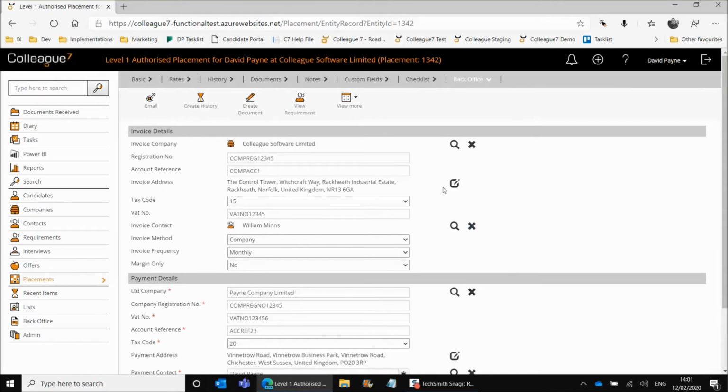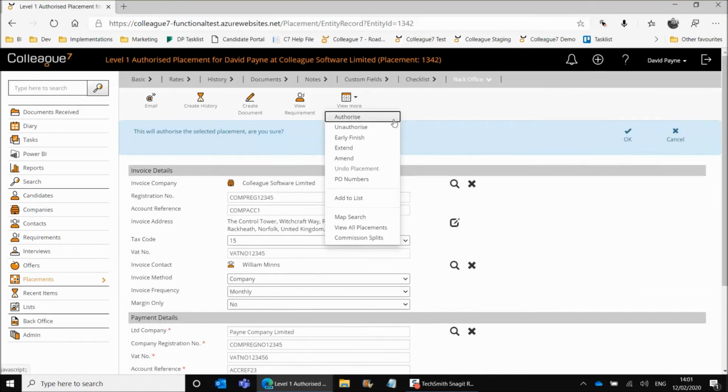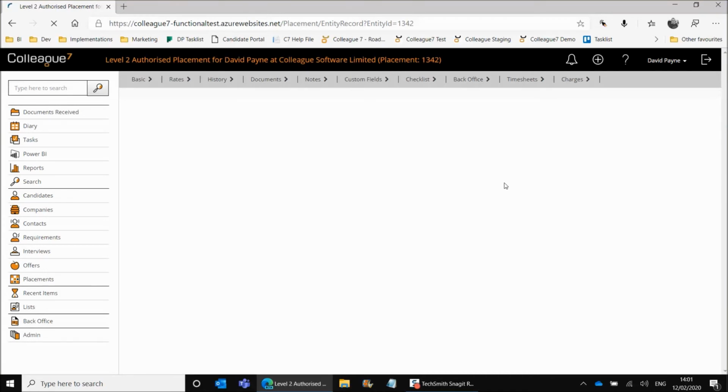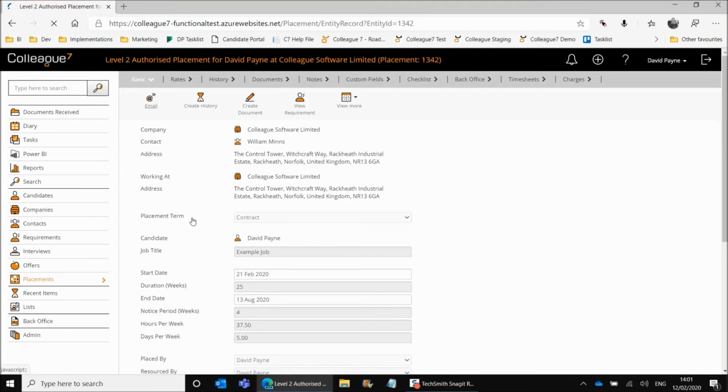confirm that you are happy with it, and then the final stage before you can proceed to thinking about timesheets and charges and associated elements to the placement is to second level authorise. So we authorise there from view more, we press OK, and then what that will do is it will second level authorise the placement. So this completely locks down the placement now in terms of its rate info, in terms of its basics, start and end date info.